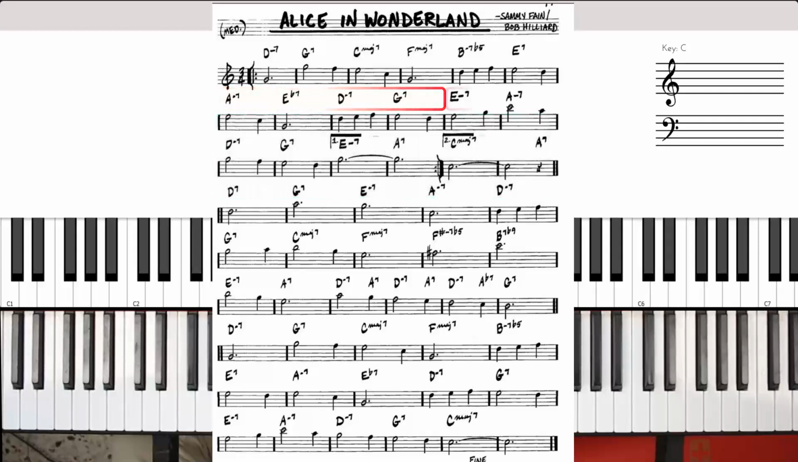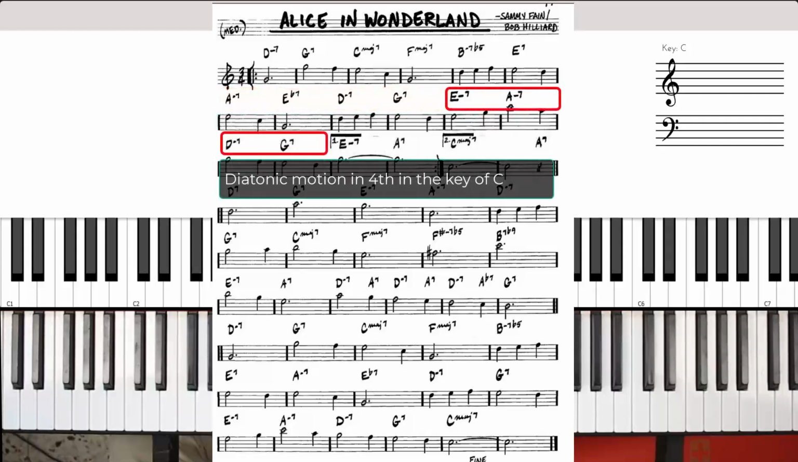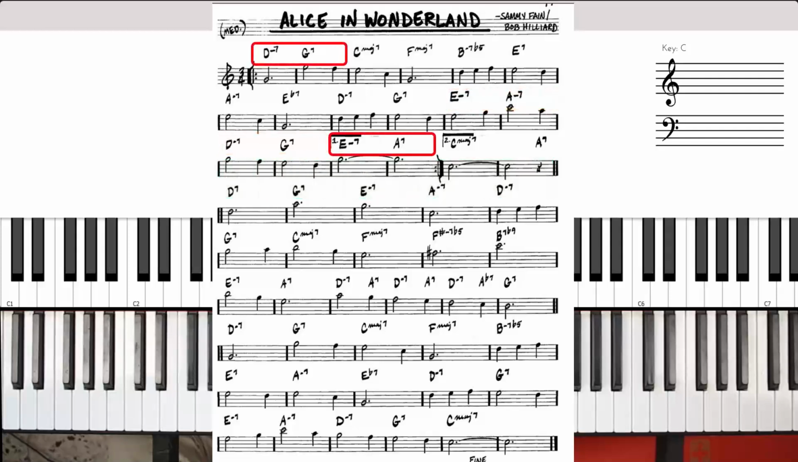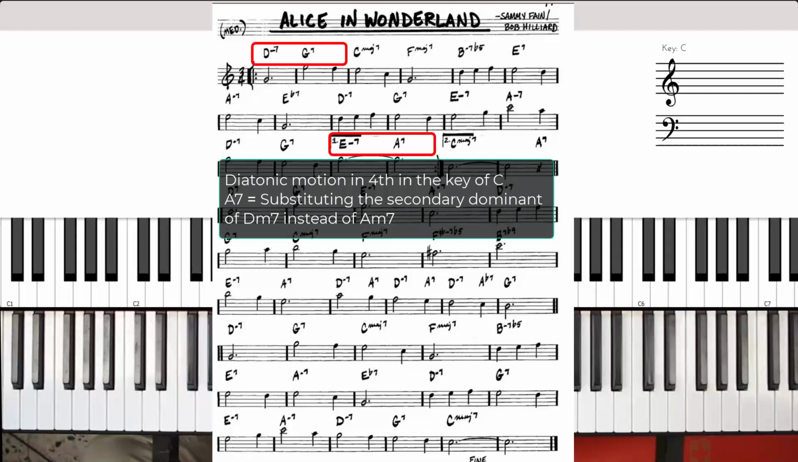The next set of chords is another diatonic motion in fourths. E minor 7, A minor 7, D minor 7, G dominant 7. This repeats again for the turnaround. You have an E minor 7, A dominant 7, D minor 7, G dominant 7. The only difference being that the A minor 7 has been swapped out for the A dominant 7.